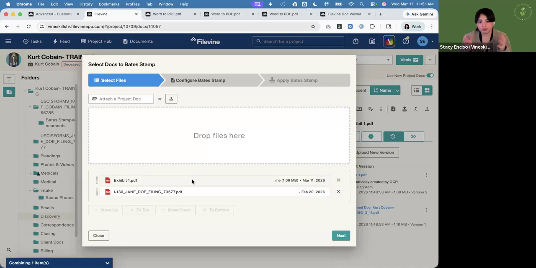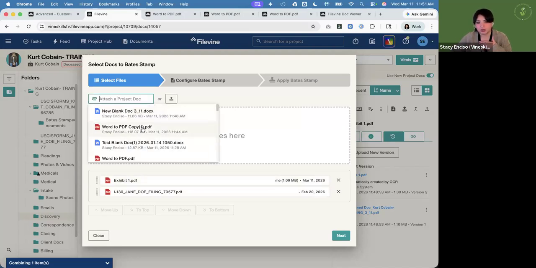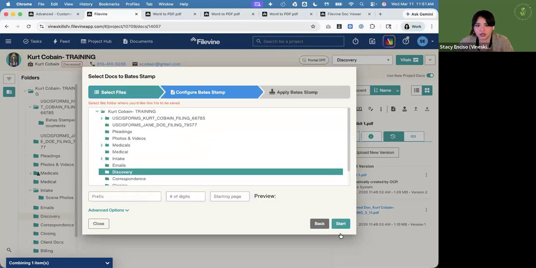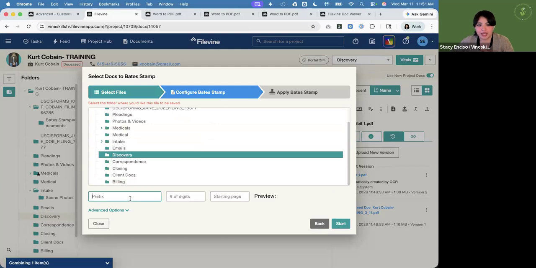If you don't like to combine things and you like to have them separately bait stamped, then you won't combine them. You would just select the documents in the order that you want in the docs view. All right, so let's go ahead and click on the next step. Our prefix could be, we'll just do exhibit. And then number of digits, 3. And then we want it starting at page 1.